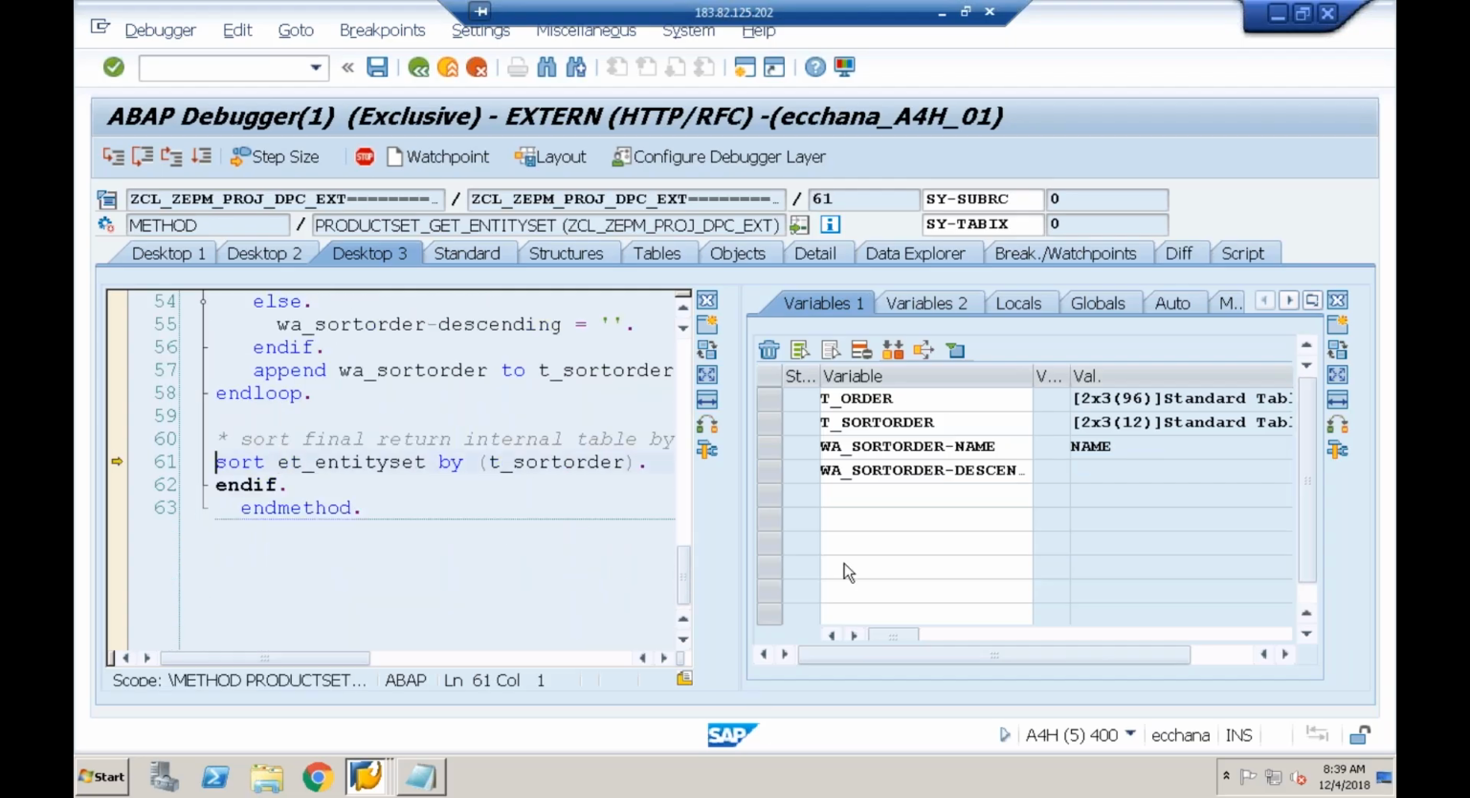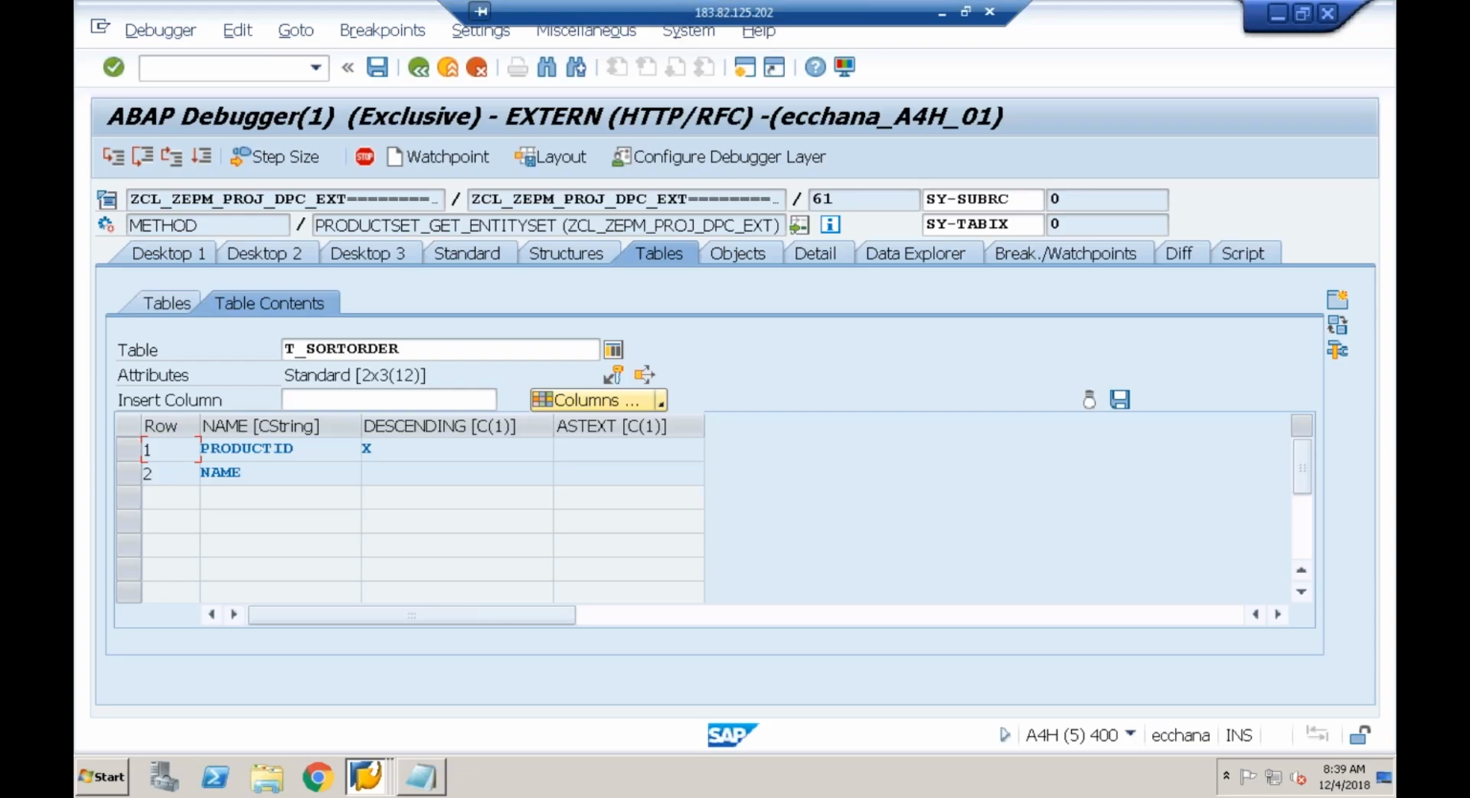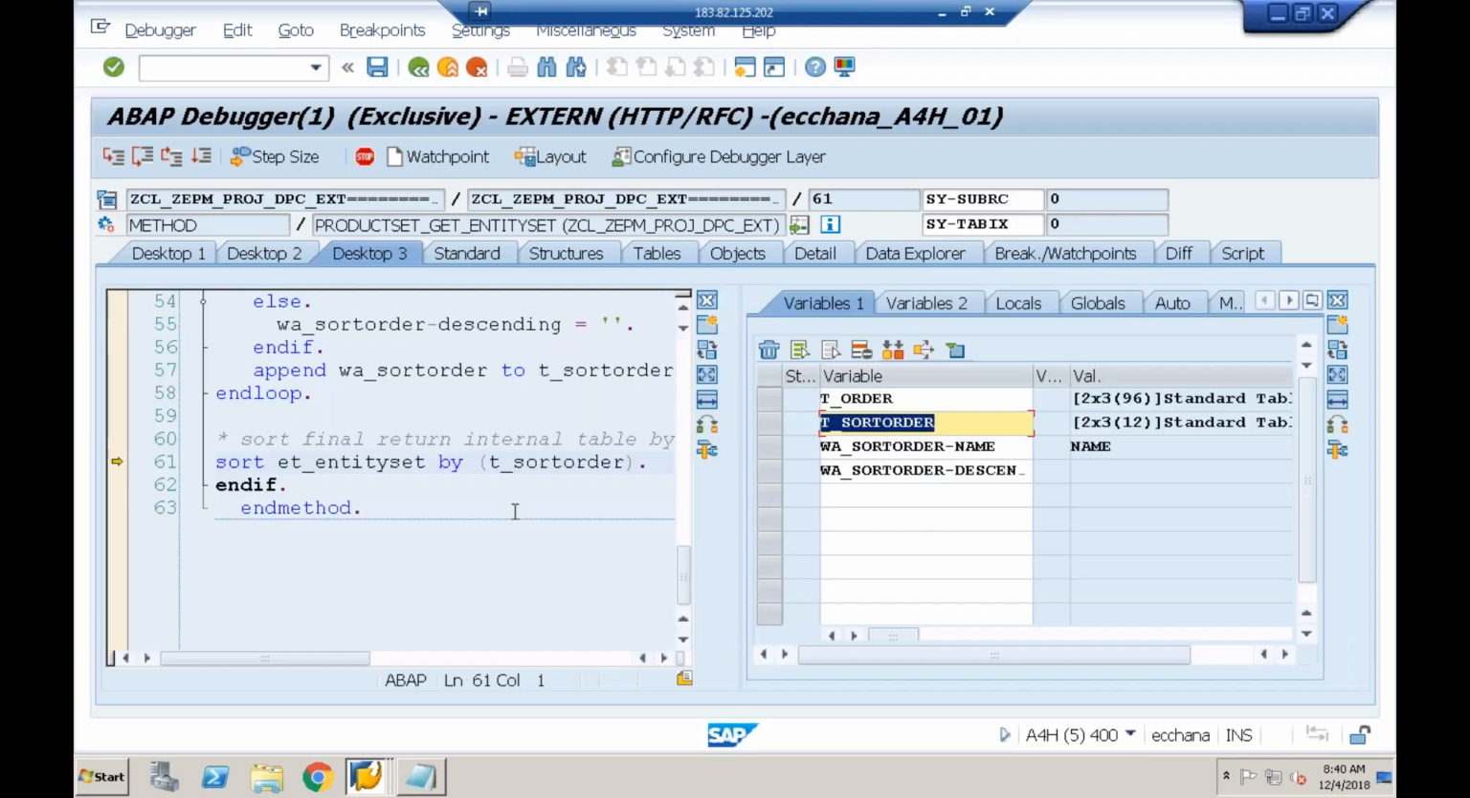That's it. So if you see T_SORT_ORDER, it has got name and product ID. Is it descending? Yes. Name equal to what? Descending is space, which indicates that it is ascending. That's all. I'm sorting this internal table.